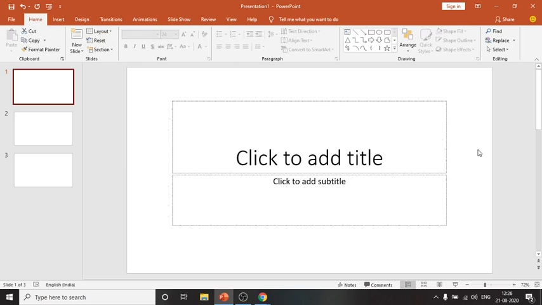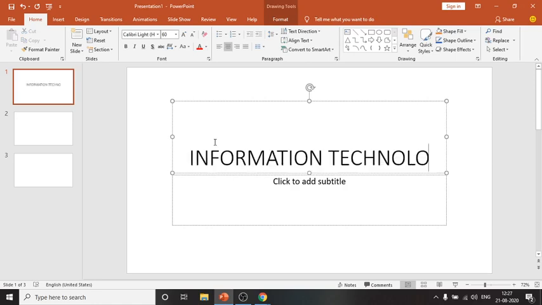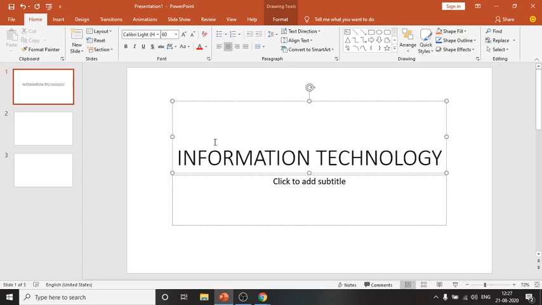So under this, click to add title. Here in this placeholder, I'll just click on it. Just click on it. Then you start typing. For example, I'm typing information technology. Right? Now, it has the default setting with Calibri font with 60 font size. I can make the changes as per my requirement, right?